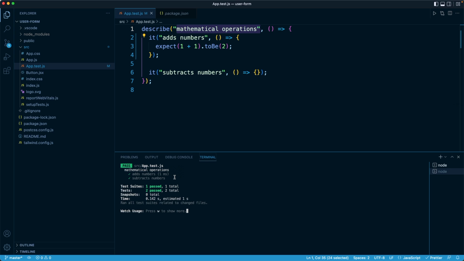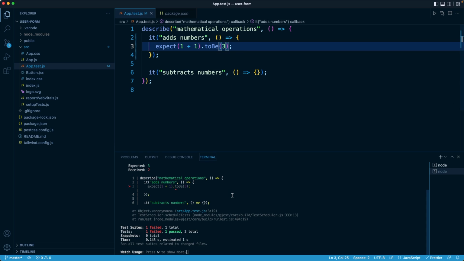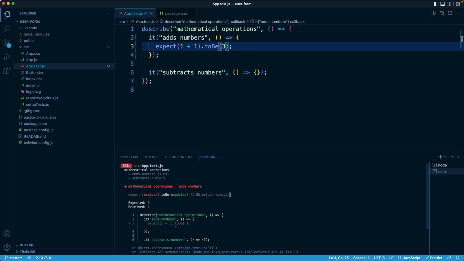But of course, let's take a look at the inverse, which is going to be a lot more common when we're writing our own code. Let's see what happens if I accidentally put something like a 3 here. If I save this, we're now going to get a different output. You'll notice right here we have a fail next to the test name. So that tells us something in this test file of app.test.js has gone wrong. It's not what it's expected to be.